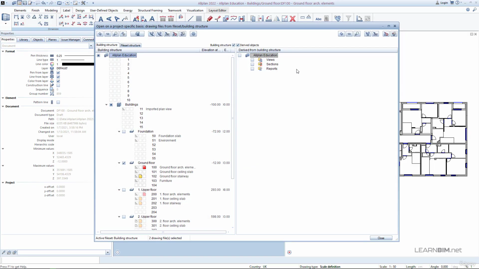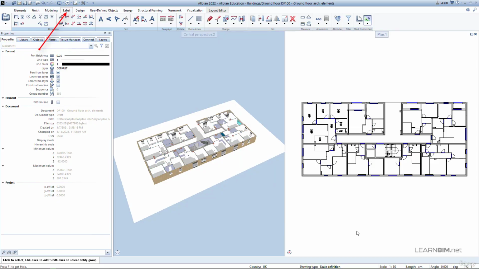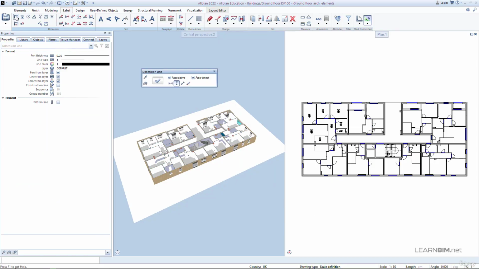Dimension lines can be placed in the same drawing file as architectural elements. If you want, you can also separate them to different drawing files. In the Label tab, go to Dimension Line command.